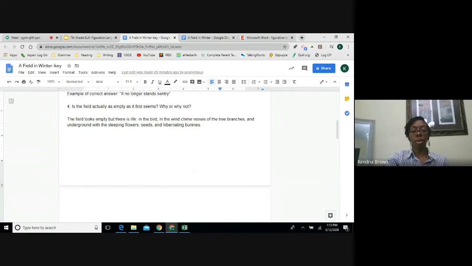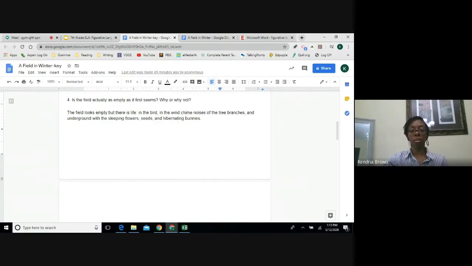Number four, is the field actually as empty as it first seems? Why or why not? This is a sample response, as this is a response that you come up with on your own. So a sample could be this. The field looks empty, but there is life in the bird, in the wind chime noises of the tree branches, and underground with the sleeping flowers, seeds, and hibernating bunnies.